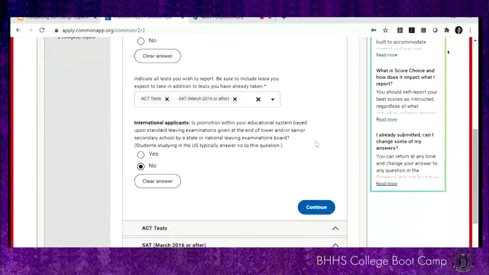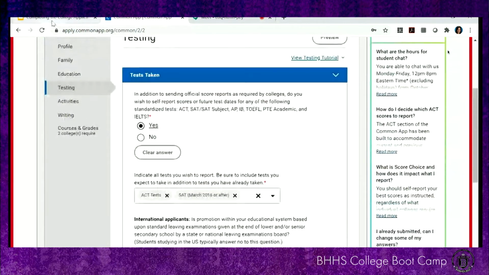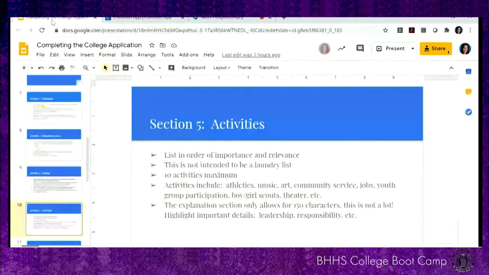And again, if you have specific questions about it, you can, of course, talk to your counselor. So section 5 is the activities section. If you are thinking about the application as a whole, aside from the writing section, this is probably the section that takes the most time. You can enter up to 10 activities. It does not allow more than that.